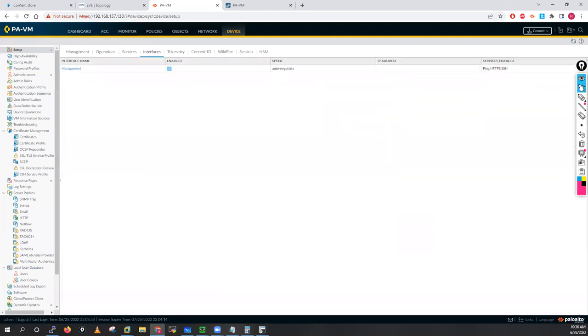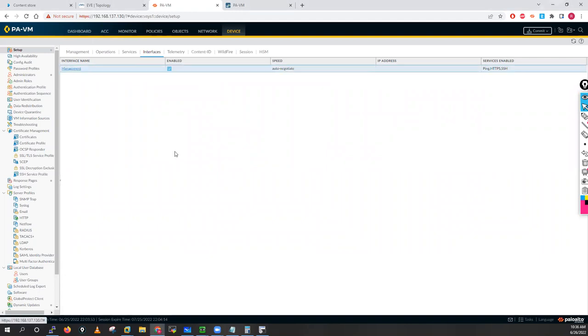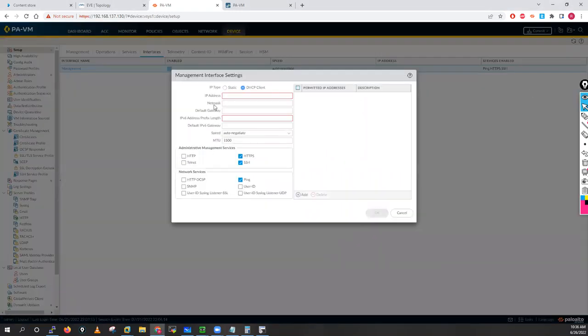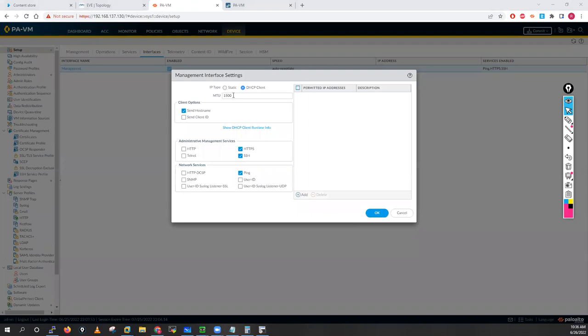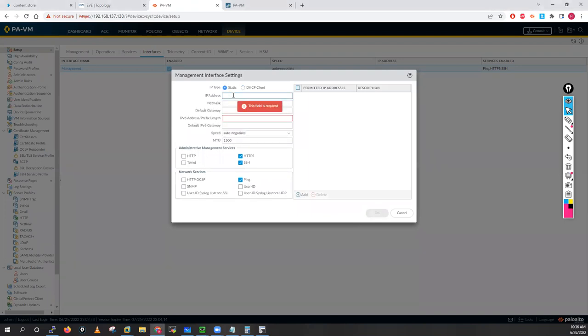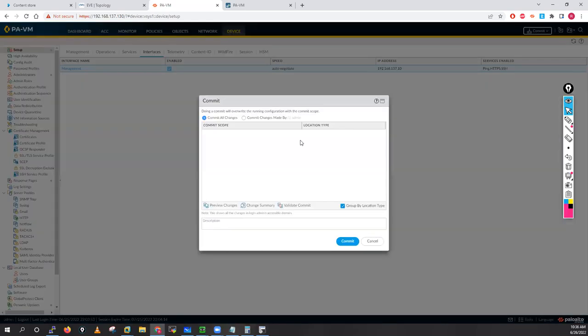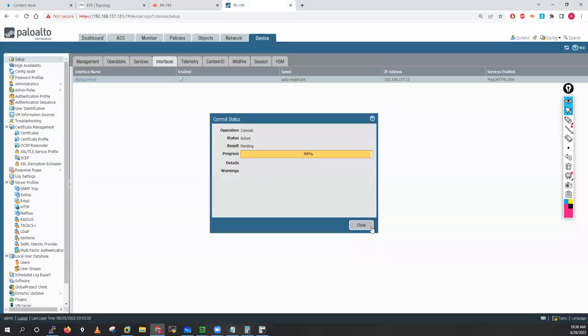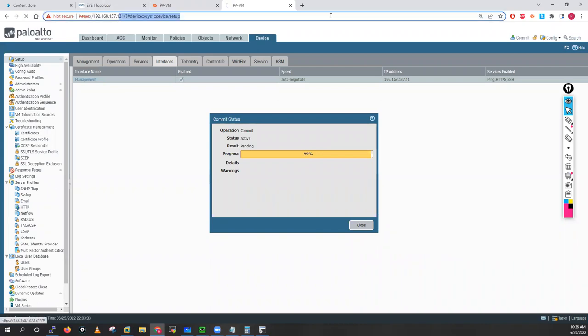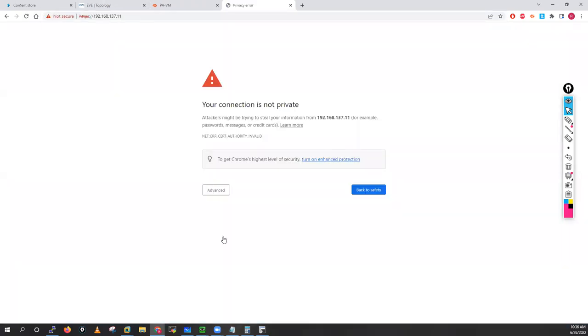Interface. Static. I will configure it with IP address 10.x, subnet mask 255.255.255.0, and .2 is the default gateway for my management network. Let's do the commit now. I will access with the new IP address now.